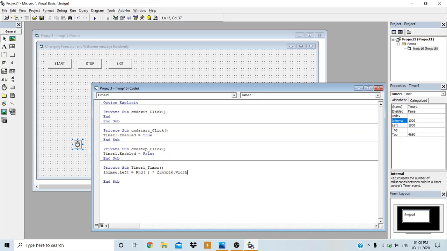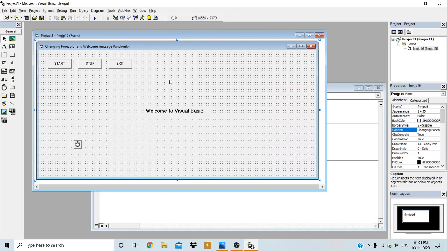So the form's Width property is going to be multiplied with the random function. It is going to generate a random value within the form width, and that value is assigned to the Left property of the label. So the label's Left property is going to change, and it is going to appear within the particular width of the form. It is not going outside the edges of the form window. Now see here, run the application, click on Start.